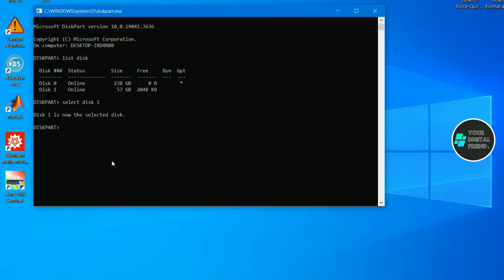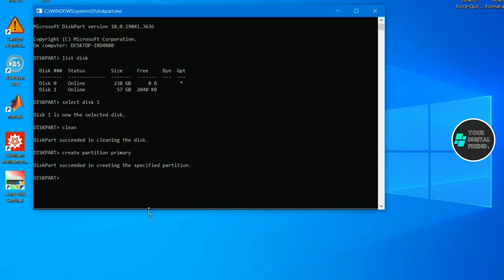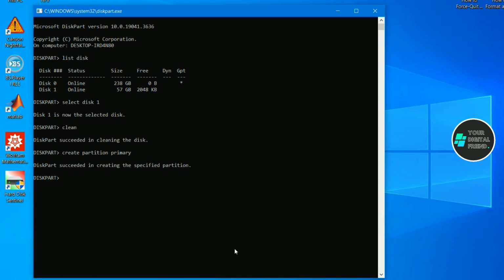The next command is clean. Create partition primary. The create partition primary command in the DiskPart tool is used to create a primary partition on the selected disk. Creating a new partition will erase all existing data on that part of the disk. Make sure to back up important data before performing partition operations.